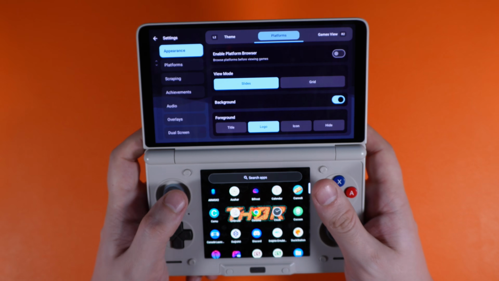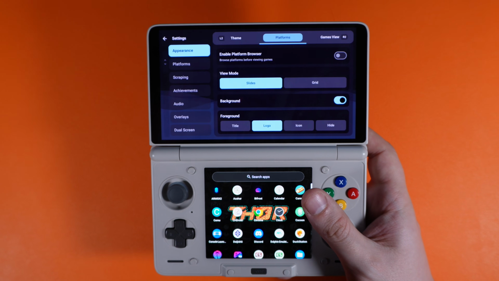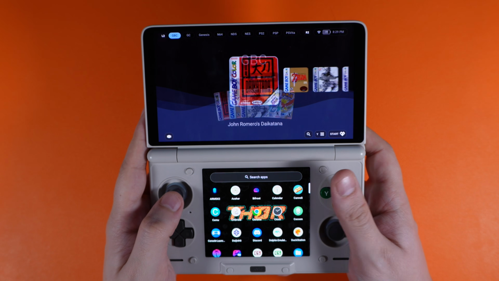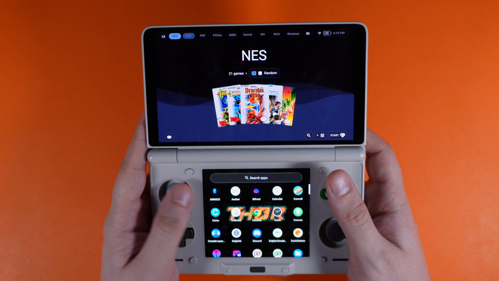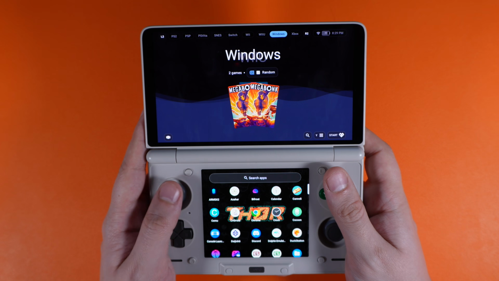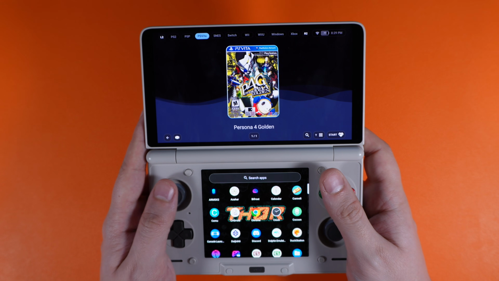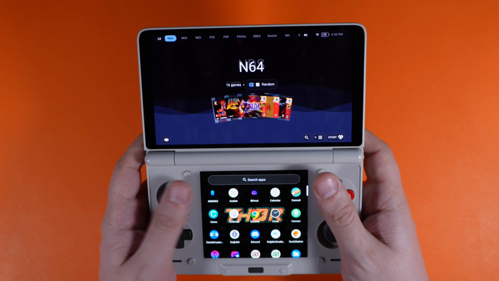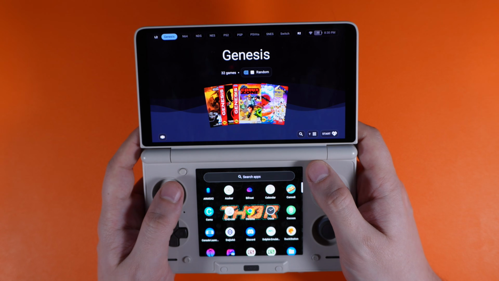So what we're going to do is if we press start, we're going to go through the settings. So we have our platform. So you can enable the platform browser, which I think I'm actually going to do. So the platform browser will give us the platform level, so we can quickly scroll across our systems and then we can enter them. We can still bumper across, but it's good to know that we don't have to dive straight into the games.